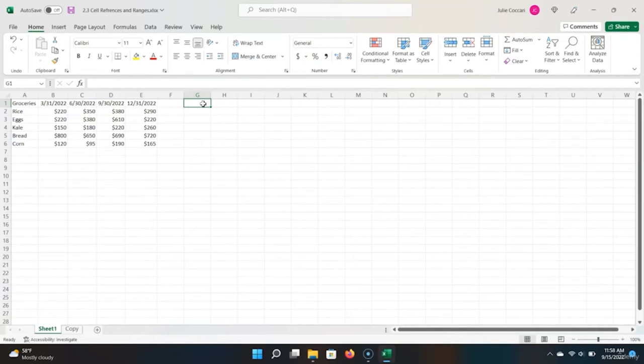Along with clicking, we can also use our arrow keys to scroll. Just type equals, and then start using the arrow keys over to the cell that you want to reference, hit enter, and the cell reference works exactly the same. I'm going to delete this one more time.